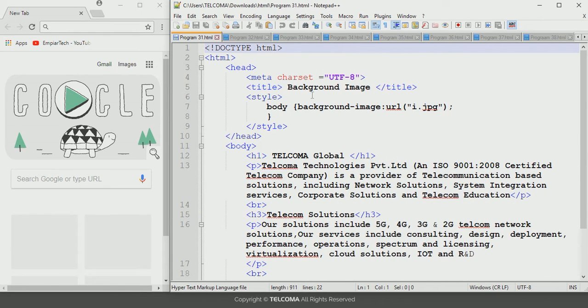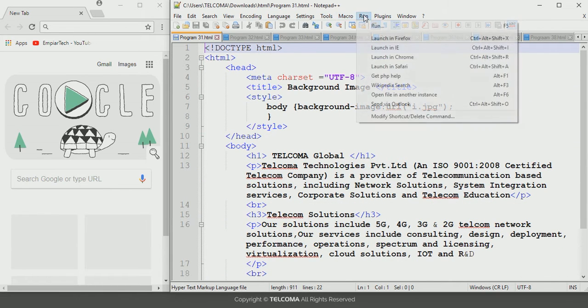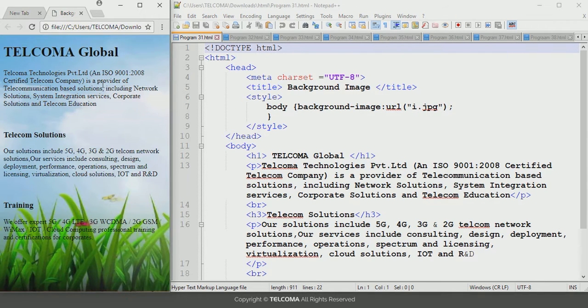For that you have to go to Run and then Launch in Chrome. Here you can see that it is displayed like this in the browser. This is the background image which I have used, which we have declared here in this declaration part.